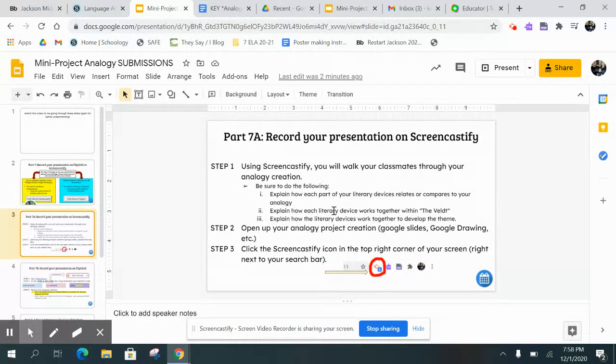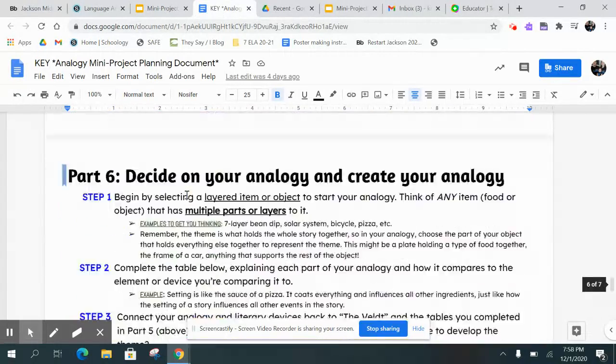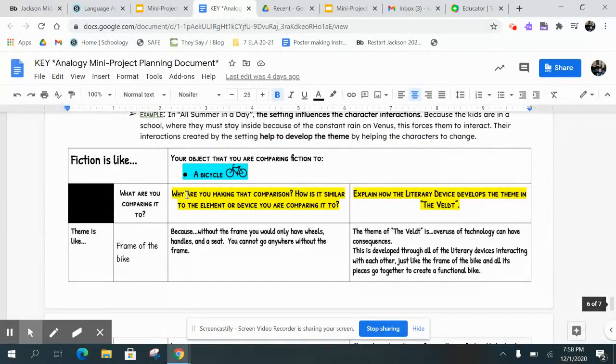Again, if this seems overwhelming, don't think too much. It's just this chart. You're just walking us through this chart. You can even have this printed out and read it to us if that makes things easier for you.